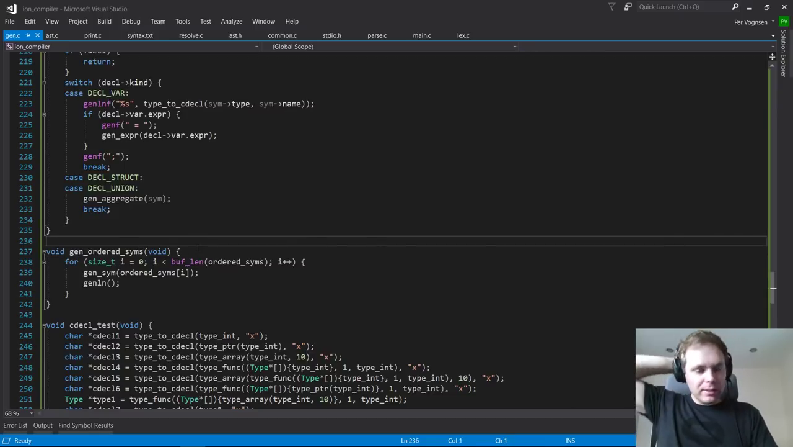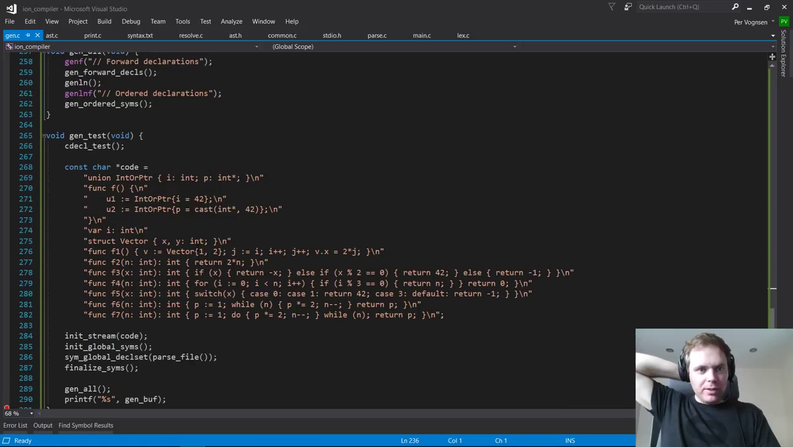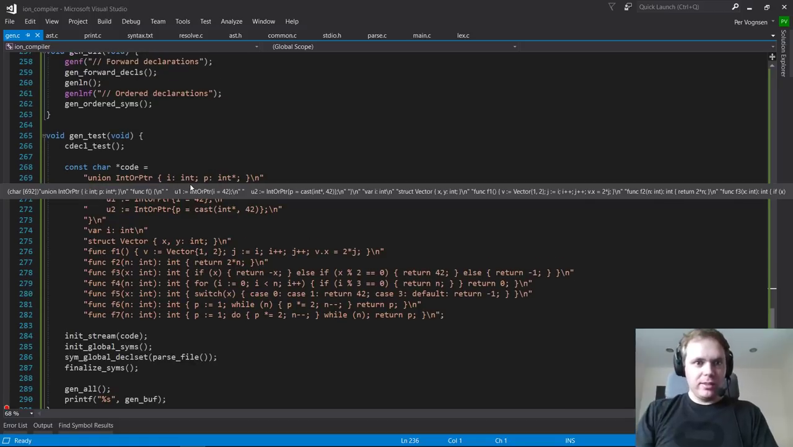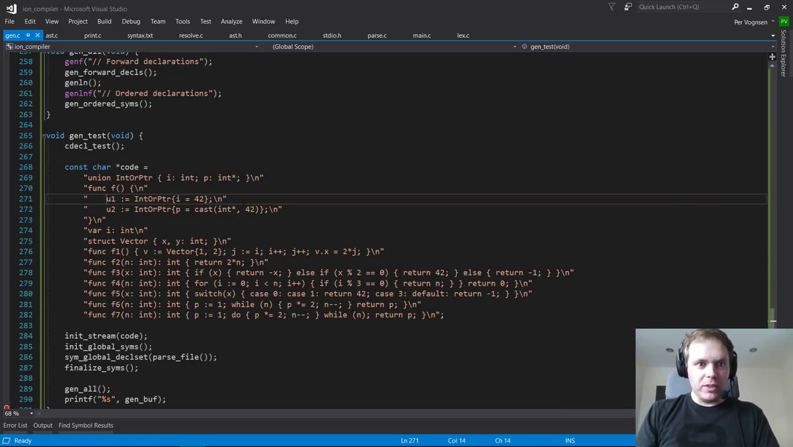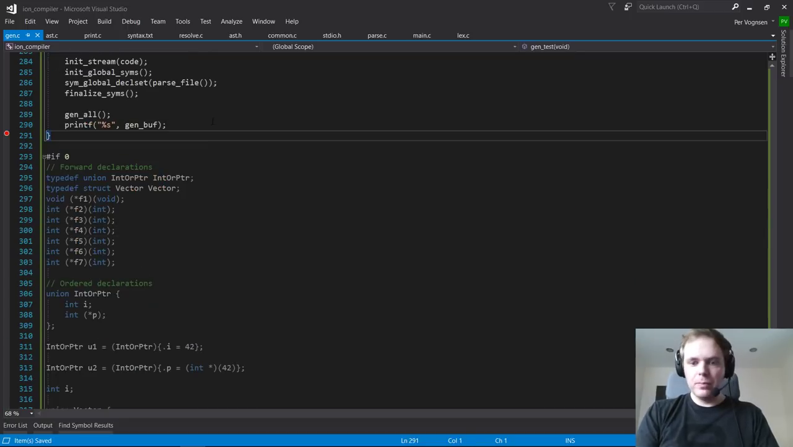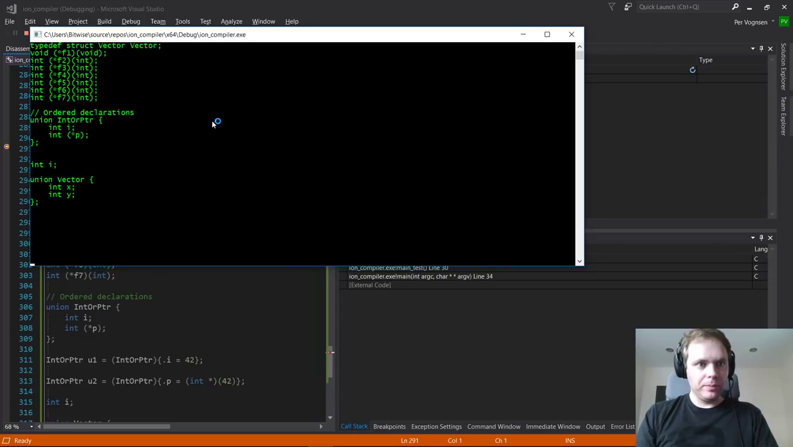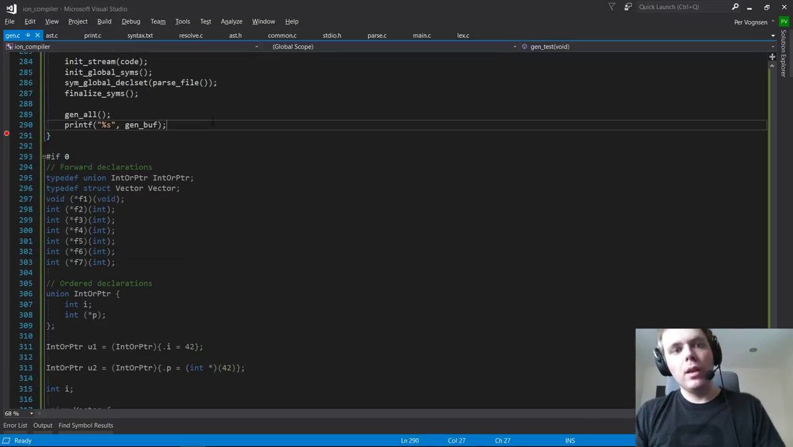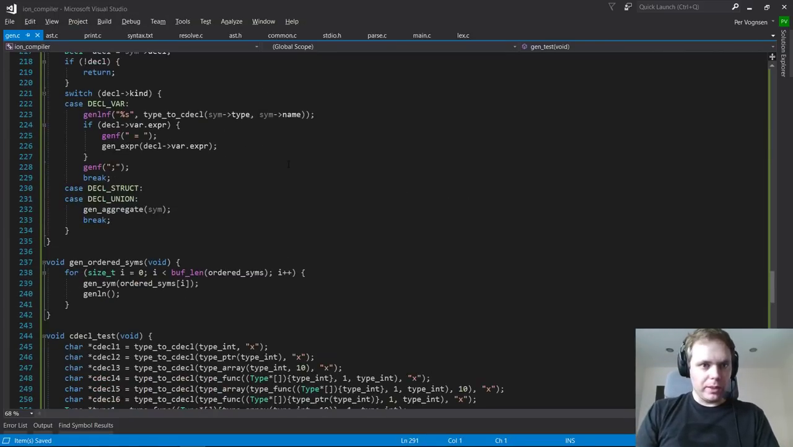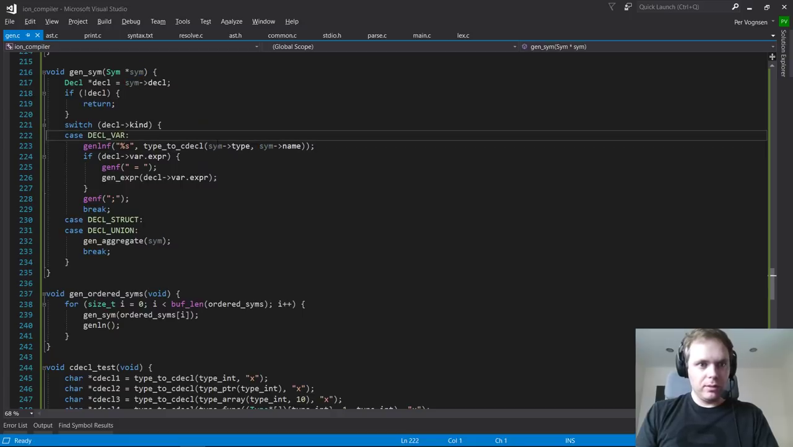Okie dokie. Okay, where did we leave off? I didn't really do anything other than move these things inside a function so that they can actually be legal C once they're eventually generated. Let's see where we got to. Looks good to me. All right, so where were we? That was for decl vars.